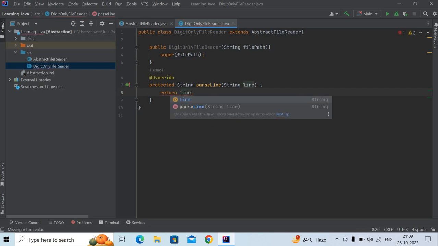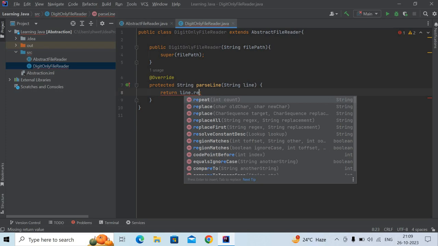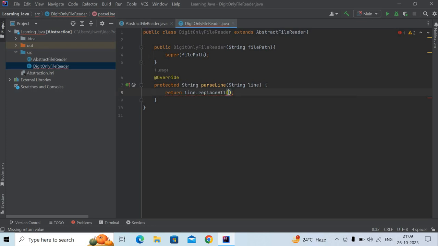Here I need to update the return value that I want to return. So I will update it with line.replaceAll and the regex condition, so it will replace it with this.